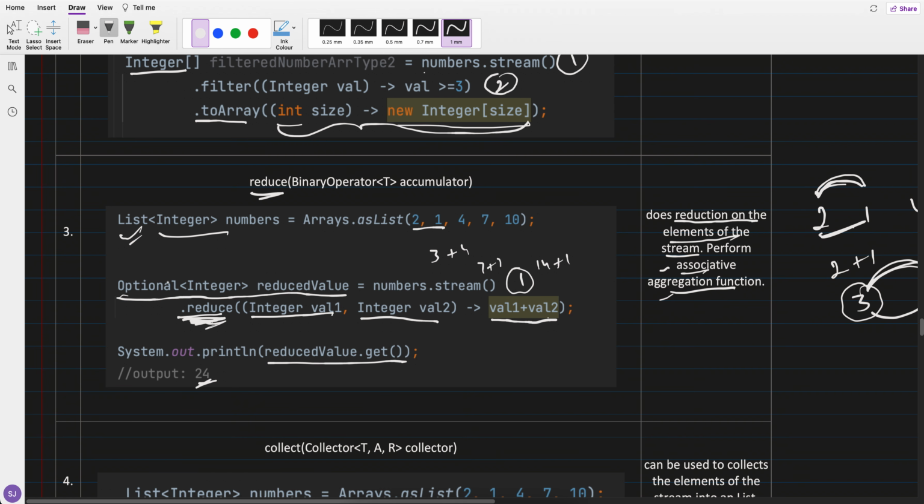Optional means it can be null also. You can check with reducedValue.isEmpty whether it is empty or not. It's just a wrapper, a way to avoid a null pointer exception. You can check whether it is empty or not, right? But if you do dot get, it will return the value it has. So with dot get, I got 24. Got it, right? Associative aggregation function. If I do value 1 into value 2, it will do 2 into 1, 2, then 2 into 4, 8, then 8 into 7, and so on.